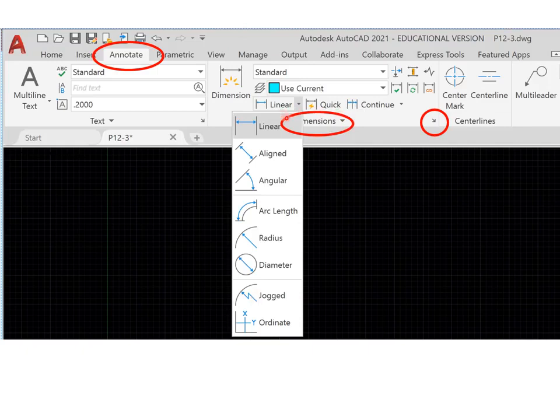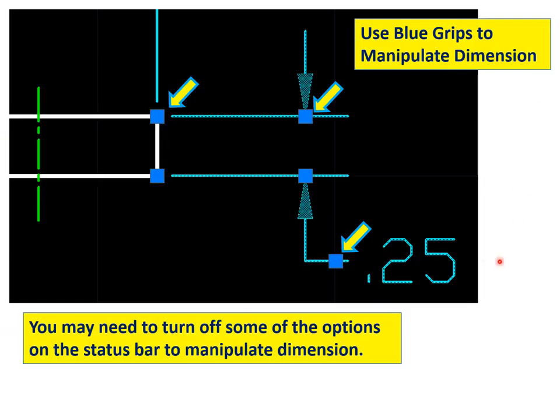And again, note we are in the dimensions panel. Also here we have this little arrow pointing downward towards the right. If you want to change any options in dimensioning or properties, you click on this downward arrow and it'll get you to the Dimension Style Manager, which we'll discuss in a later slide. Next slide. So once you create a dimension, you're also going to have grips.